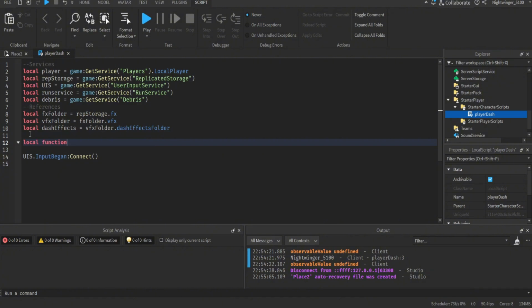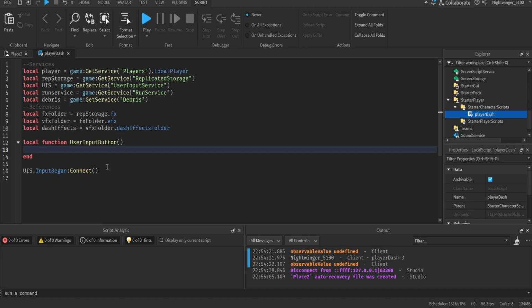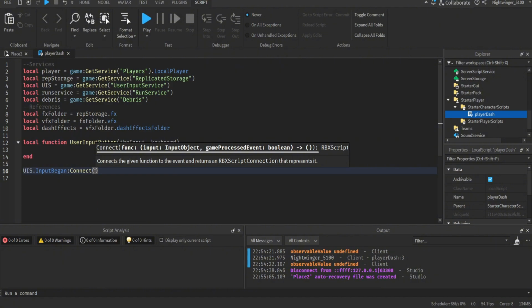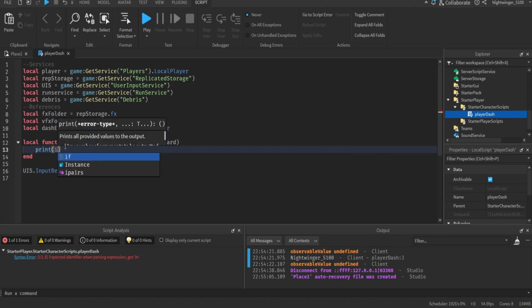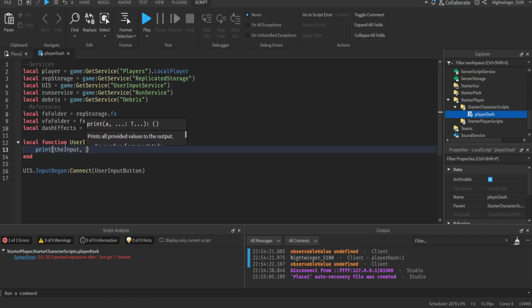Local function. So it's going to be called, and we're going to get two inputs, two parameters, and that's going to be input, the input, and we're going to get the keyboard. We're going to get keyboard. And we're going to connect UserInputButton, and we're going to print the input, and we're going to input keyboard when we print.